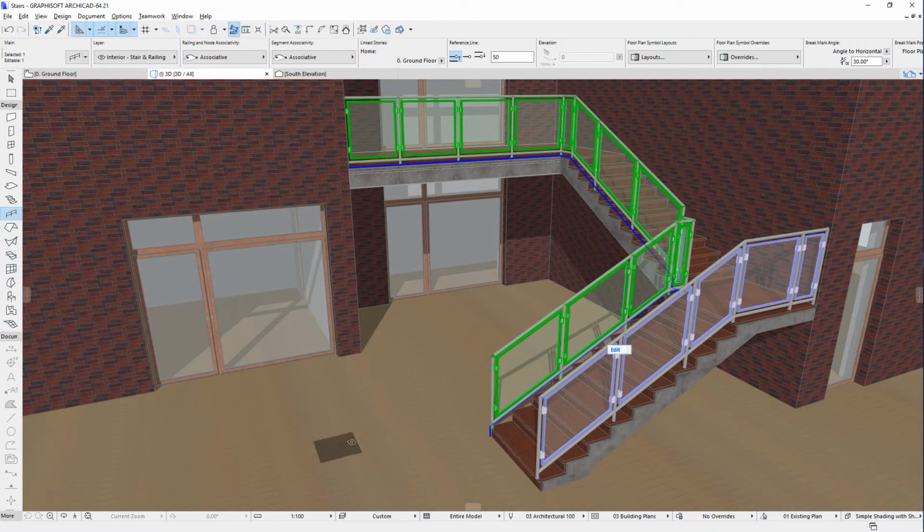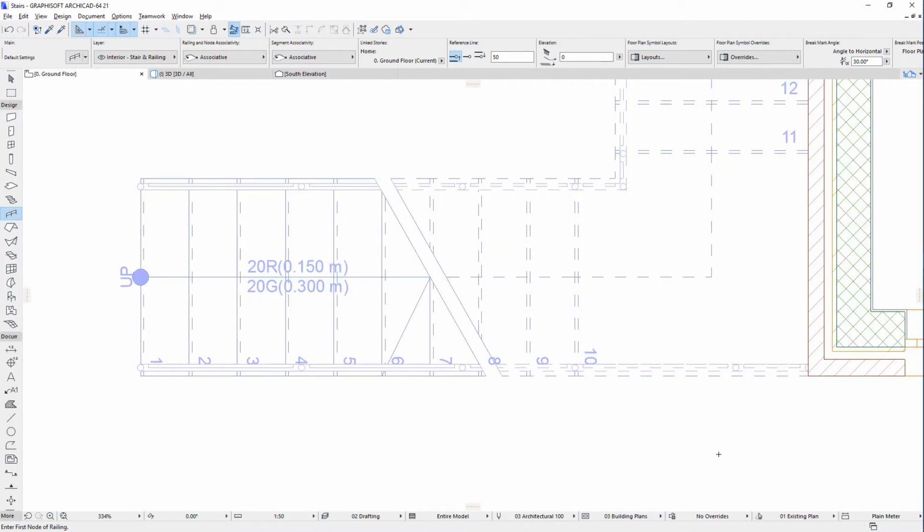The new ArchiCAD railings have a 3D model part and a 2D symbol part. Both the 2D and 3D parts of a railing are based on the user input, parameters, and rules. Both parts are created from the same model database using the very same railing geometry parameters.